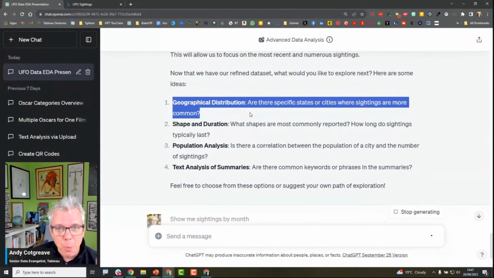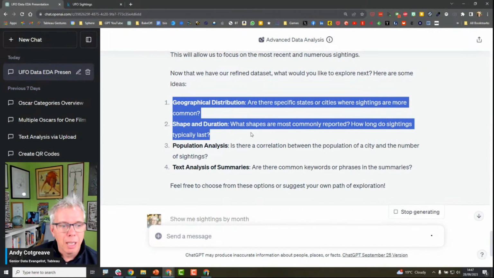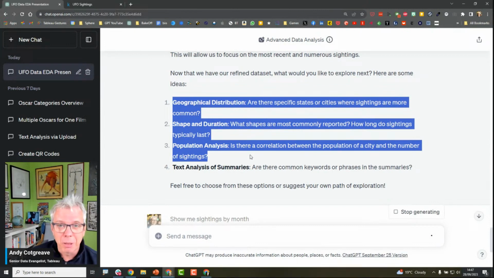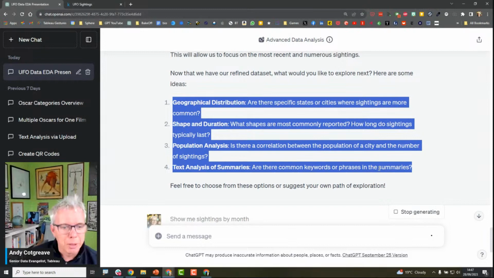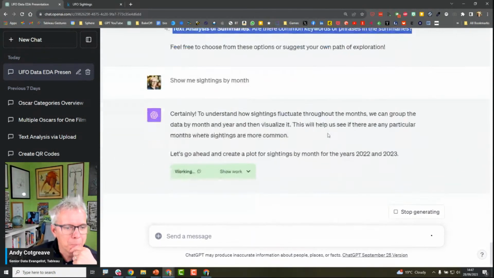With EDA, where are things happening? What kind of things are getting seen? I guess shape and duration is what's the actual UFO type. It's looking at population. I guess I have got city in this data set, and we can look at the descriptions as well. So let's go ahead and see sightings by month for the years 2022 and 2023.